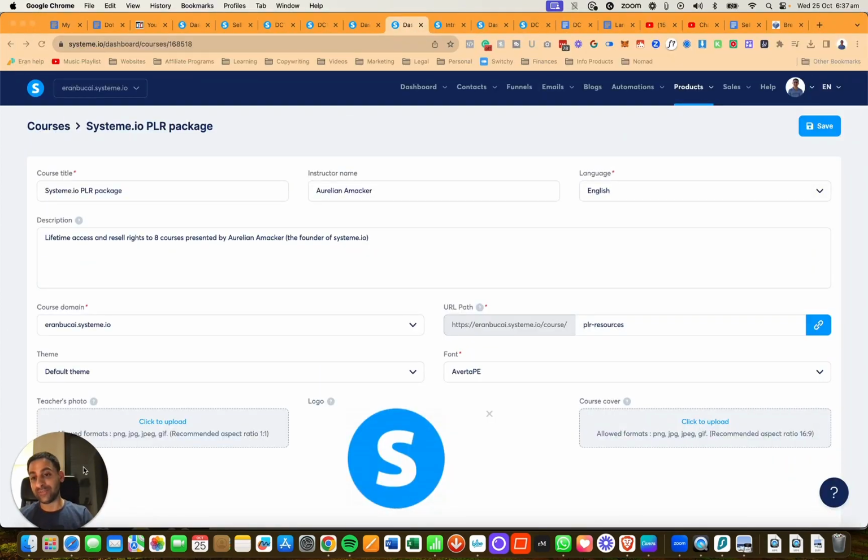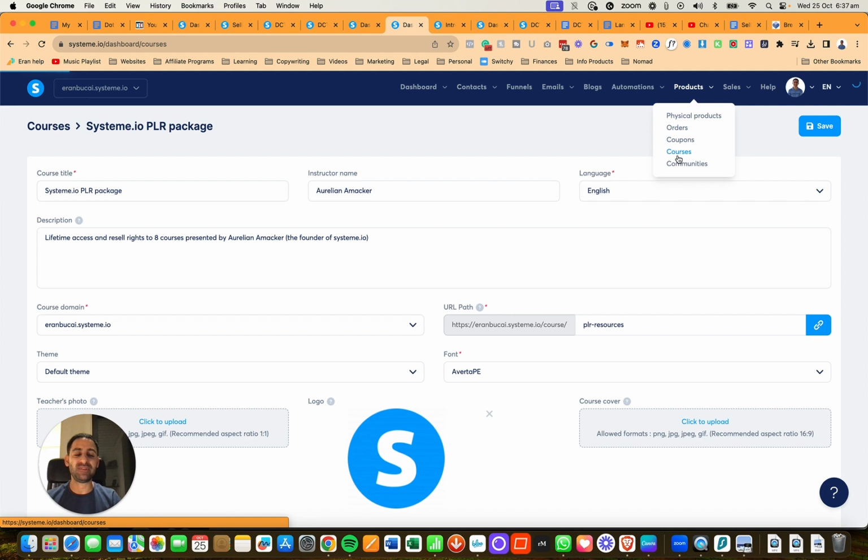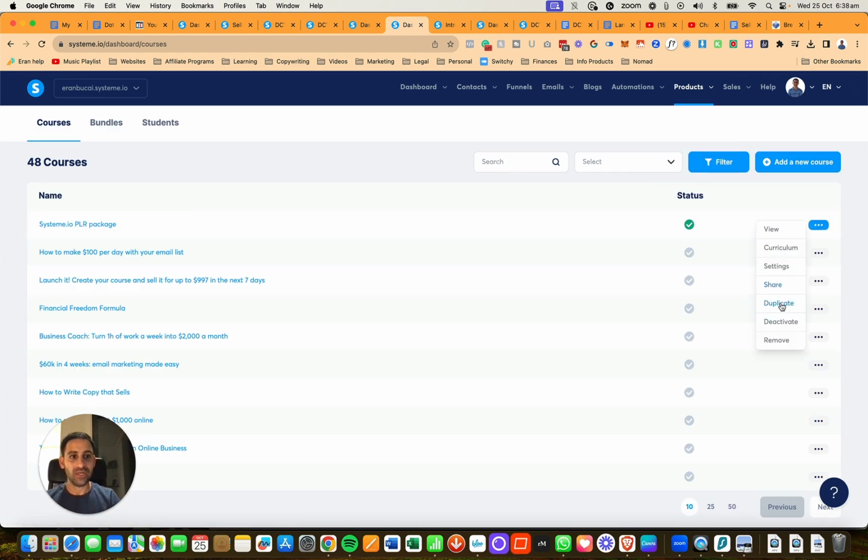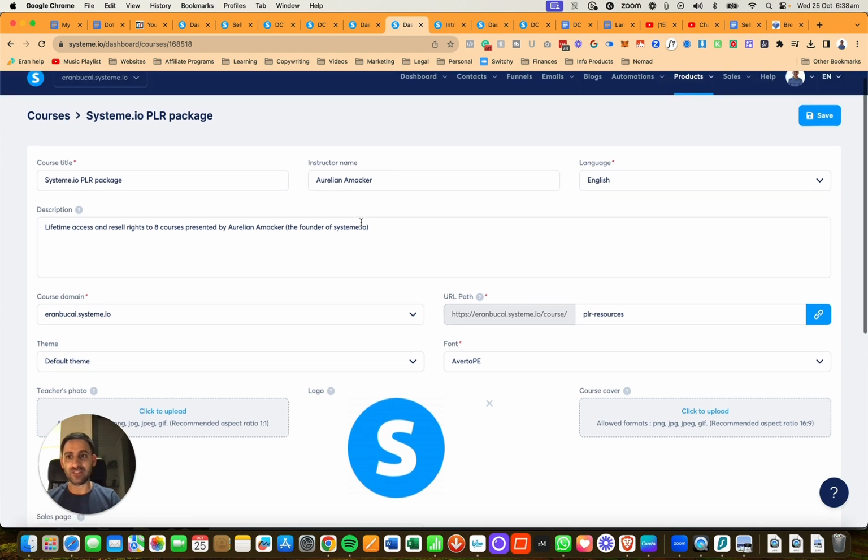And I went to add it to my course area, and I did that. And I added it to my email, and I did that. However, then I remembered, oh my God, I didn't actually set up the course area. Now, the course area specifically is the settings. So if you go to courses, click on your PLR package, and click on settings, you'll see this information.